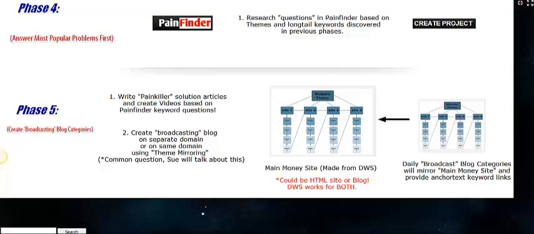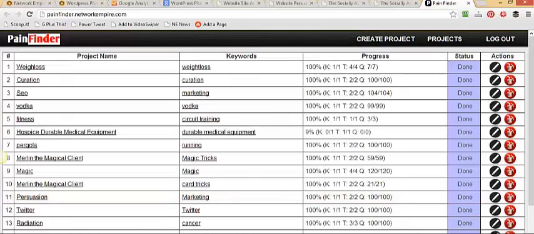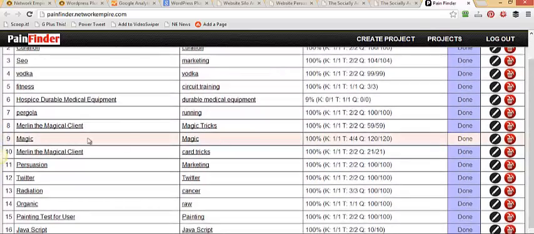Okay, so Painfinder is pretty cool. It's a software that comes with your membership subscription. Let me just log in here real quick. Oh, I'm already logged in. Okay, and what you do is you drill into one keyword at a time in this current version. And let me just give you an idea. One client I have has a card trick that's actually doing quite well. And let's see.